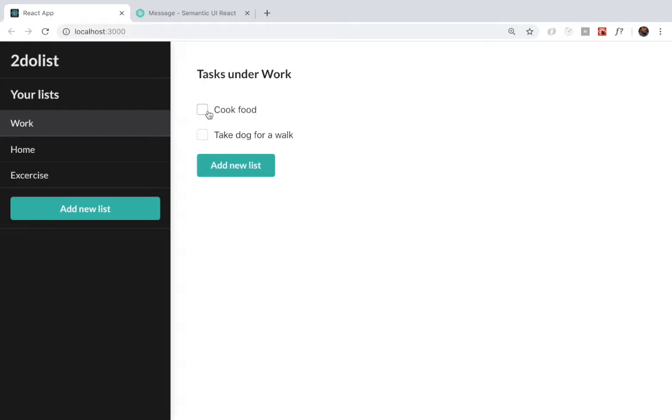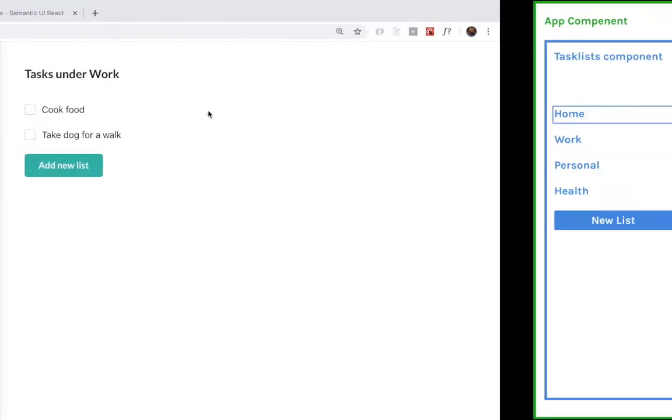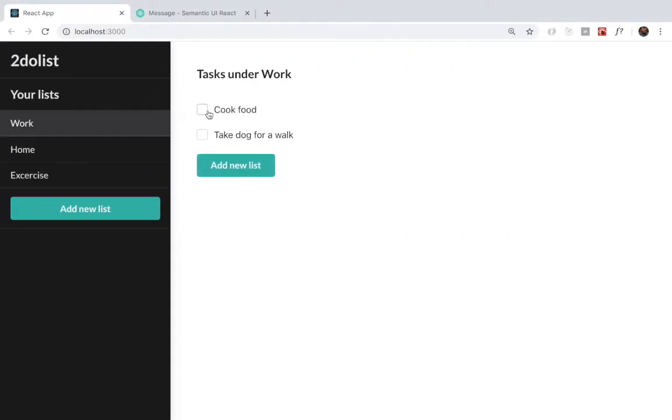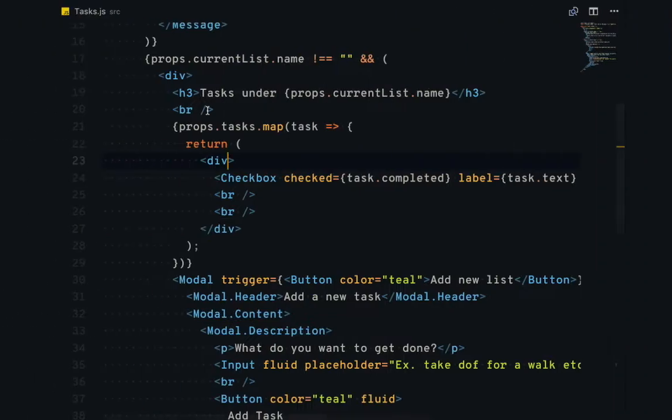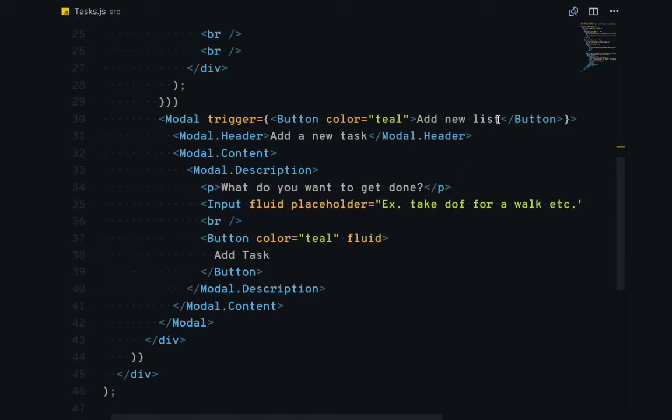To check whether this API is receiving the task list correctly, and if it is able to sense if the task is completed or not, alright. So we are receiving the tasks. Now the next thing we want to do is code to add a new task list and add a new task. So first I'll rename the modal and name it as add new task.